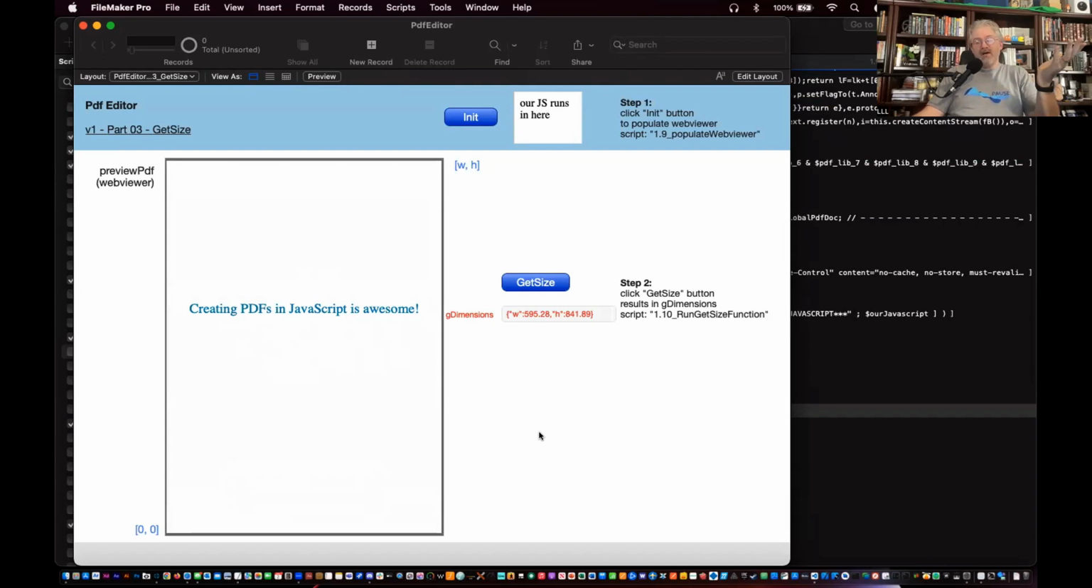And of course, that could be on a script trigger, right? That could be on record load. So then you don't need any init button at all. Boom, you come to a record, there's the PDF. No buttons. I'm using buttons to kind of slow things down so we can take it step by step.